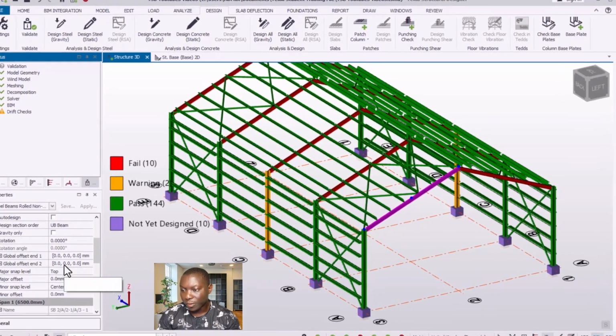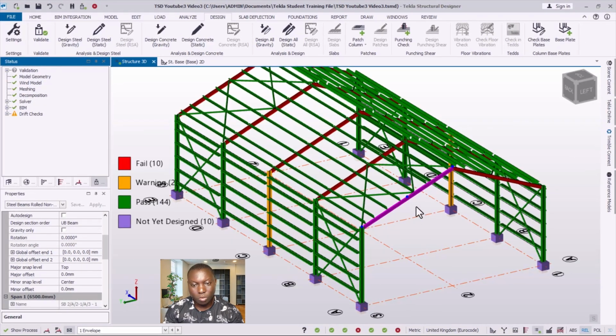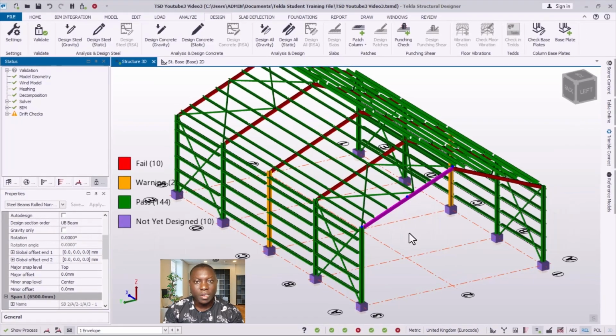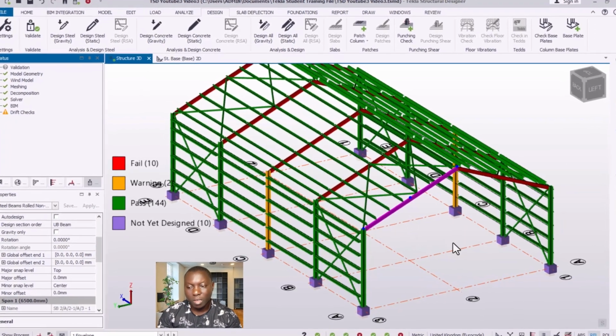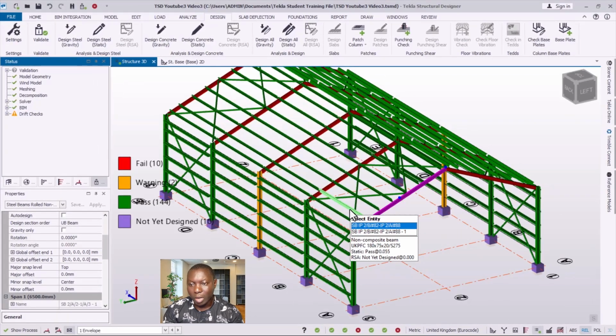Okay, so if we scroll down right here, you see auto design. There is no auto design on these members. I keep it like this so that any member that fails actually fails. There's no auto design for it. So now we want to optimize it on our own.